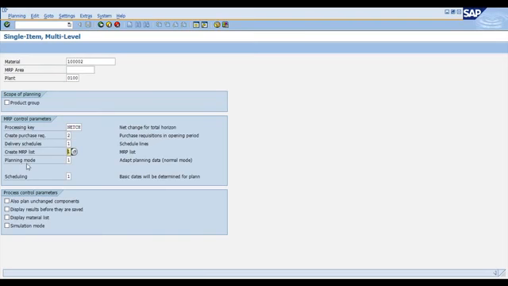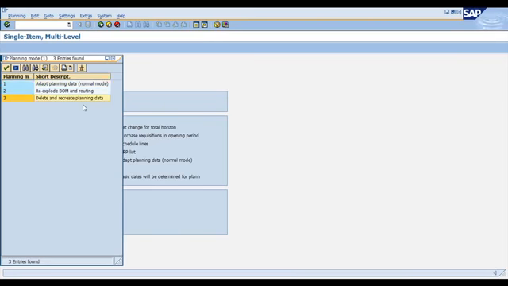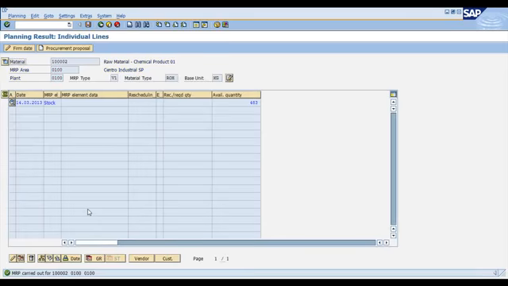MRP list, let us create. Planning mode: I like to delete and recreate the planning data. I can display the results before they are saved. And if I want, I can display the material list. Let's run with these options. Double enter, and you can see nothing has changed. Okay? Alright.